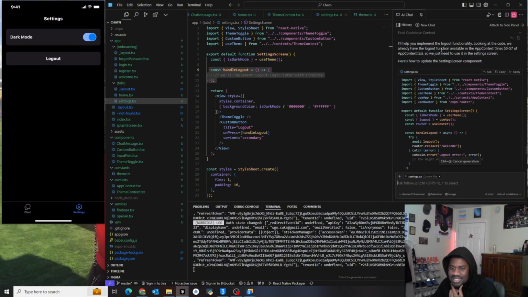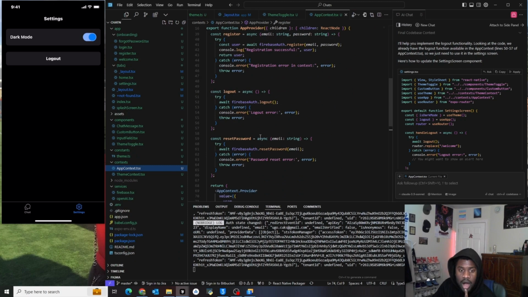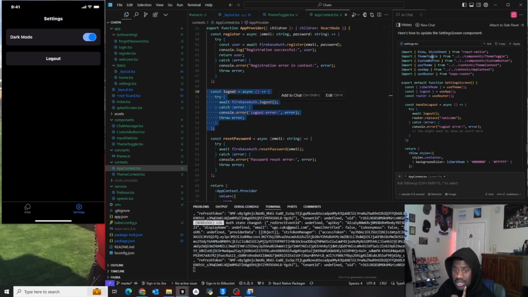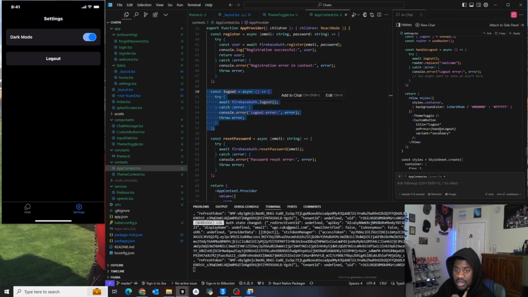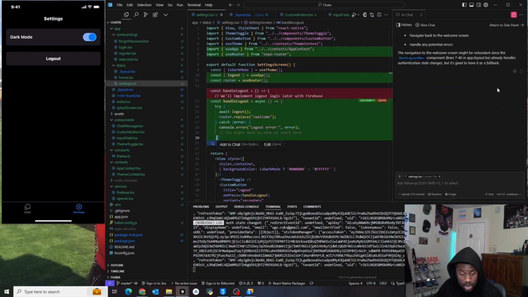Looking at the code, we already have the logout function available in the app context line. Damn, that's crazy. It's telling us a line too. So if we go to this, it already has the logout. Oh yeah, it's right. So what it's going to do now is call this function in the settings screen. Yep, right there. Now, that's great. It told us the line too.